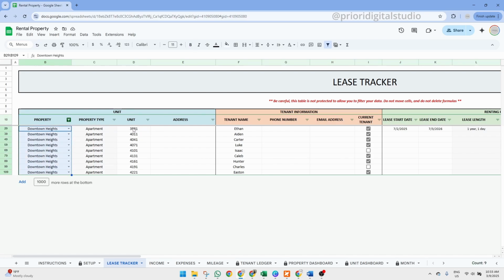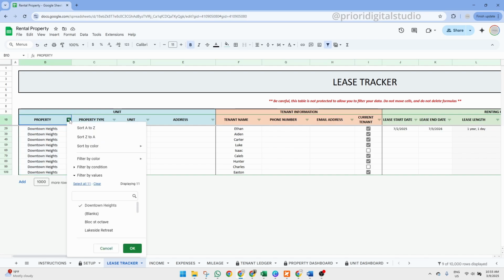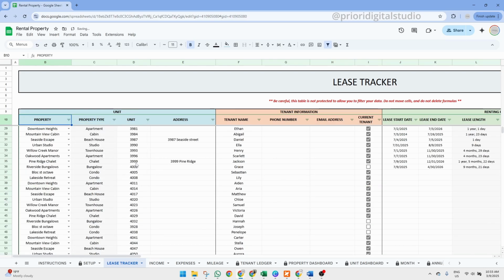If you want to remove this filter so that you can see all the information, you can first click on the clear and then select all. This will select all the information and then click on OK. As you can see, all your information reappears.